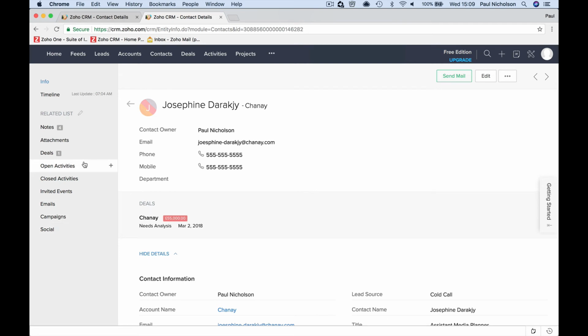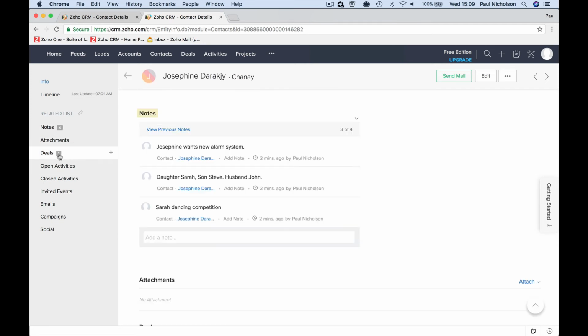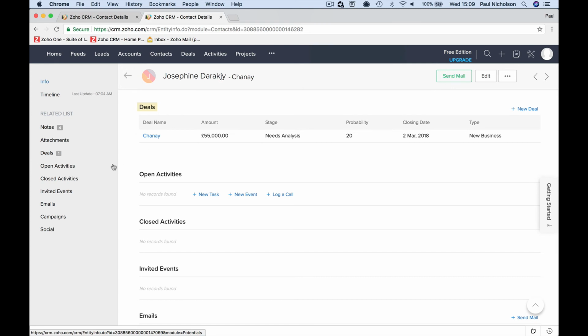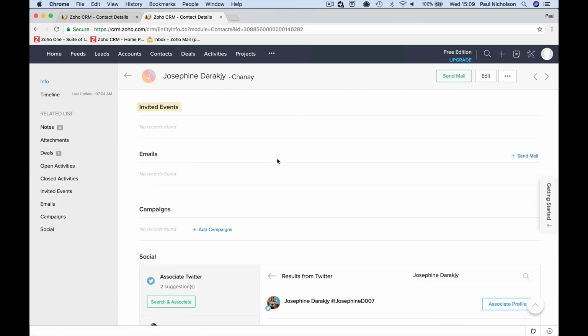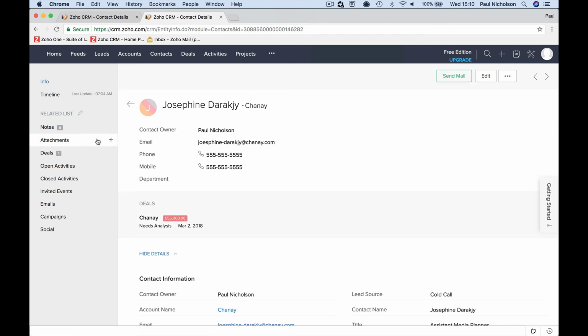So I don't think I've missed anything major out there. Notes, obviously you can see on the side if there's a number, that means there's 4 notes. If there's a deal, it's going to jump to the deal. And events or anything like that, right? You can customize information, but you can't do a whole lot with a free version. But I think you get a lot. For it being free, you can still get a really good grasp of what a CRM should do. Right, so next we're going to deals.